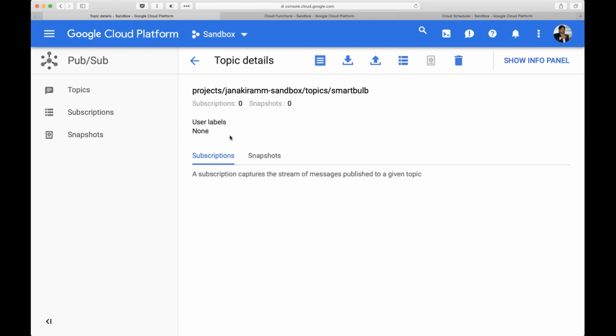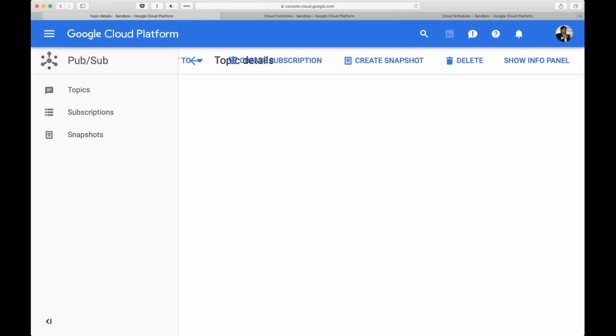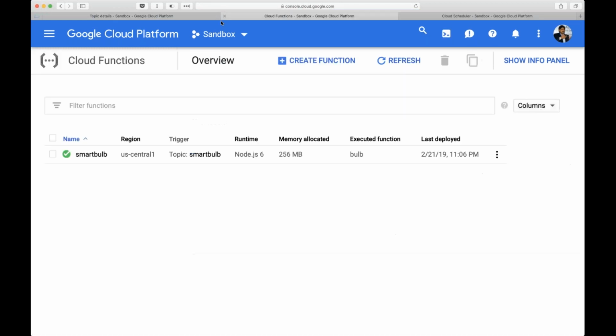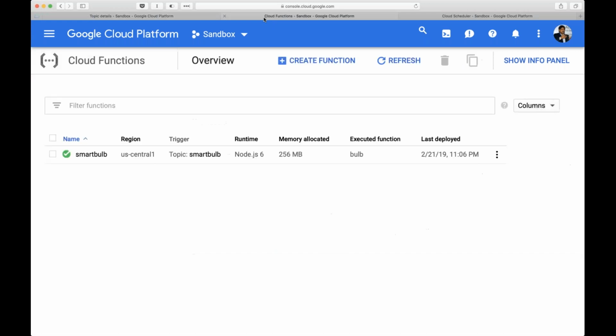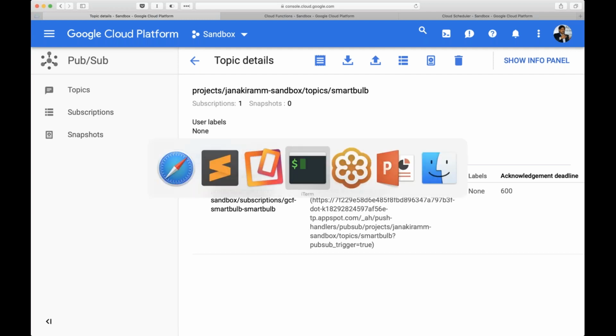So now if you actually do a refresh on the Cloud Pub/Sub, you'll see there is a subscription created, and this subscription is connected directly to the trigger. This is the trigger which will invoke our function. But again, we don't need to create it. The moment you wire the function with the Pub/Sub event, the subscription is automatically created. All right, so now we are ready to test our application.